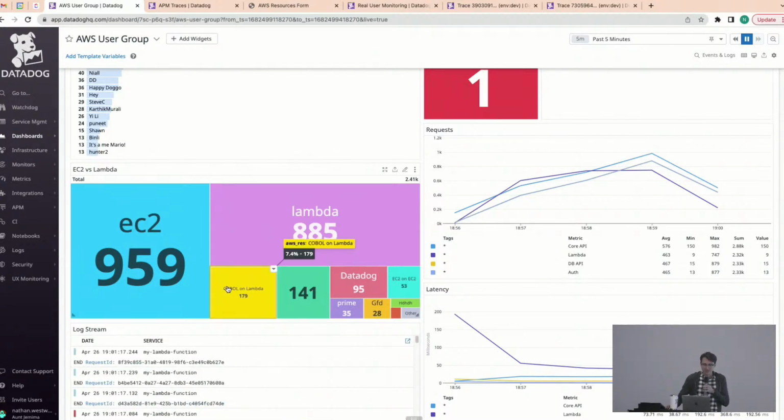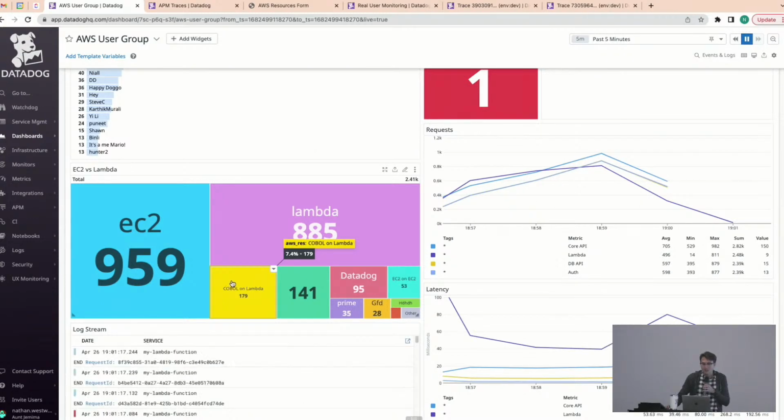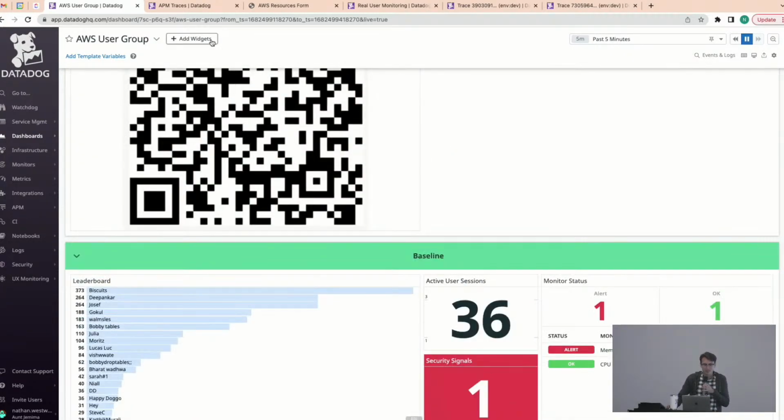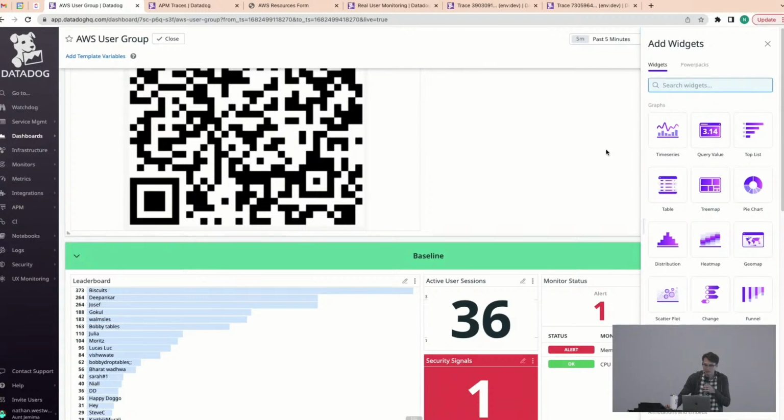COBOL on Lambda is actually the third highest. That's impressive. Number of requests. In the other fields, basically, we're logging that information. So the idea is, with this dashboard, you can easily plot out whatever you need to do.